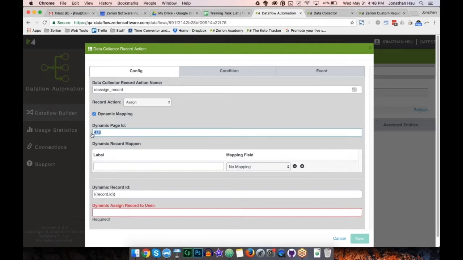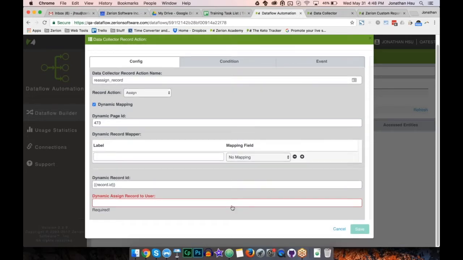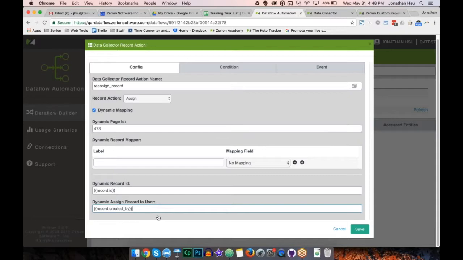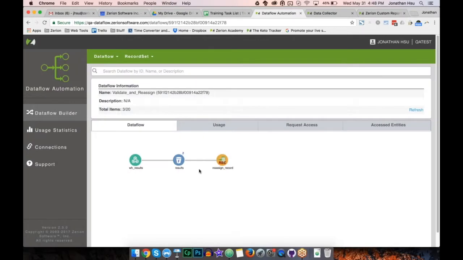You'll see the page IDs remaining here, but down below now, I'm able to dynamically assign a record to the user. And so what I want to do is I'm going to use record.createdBy. And again, this is a piece of metadata from our form that's collected. And so now this record would be reassigned to that user. Now if I save this as is, this will happen every time. So it would take this record and reassign it to that user no matter what.